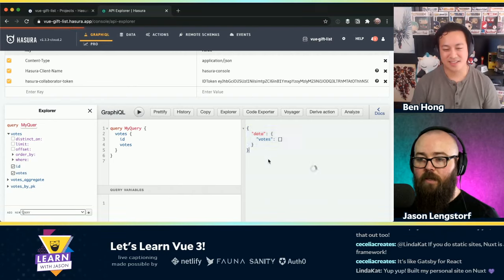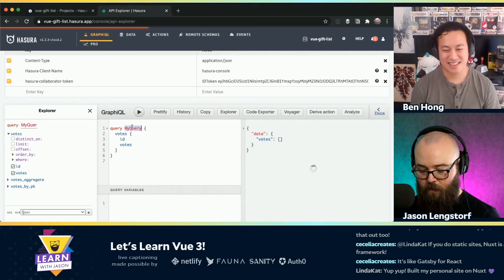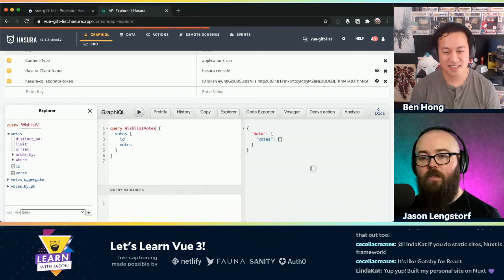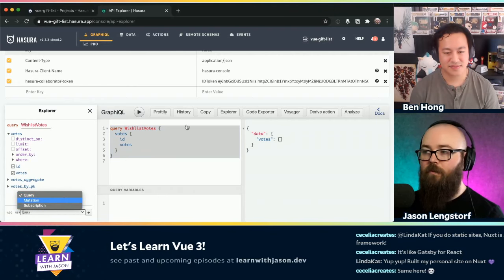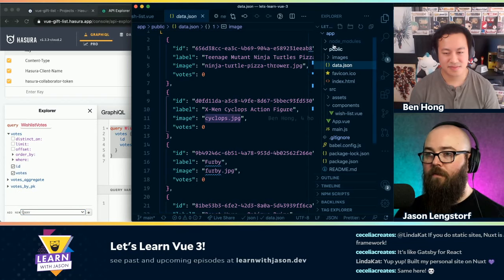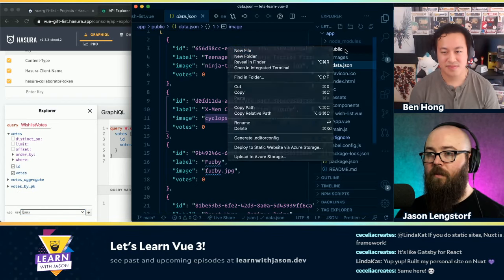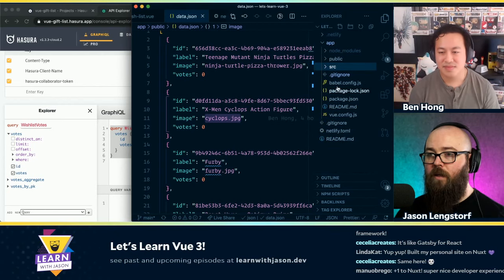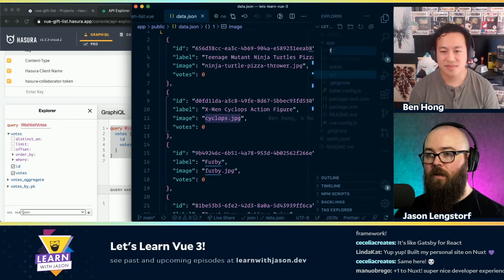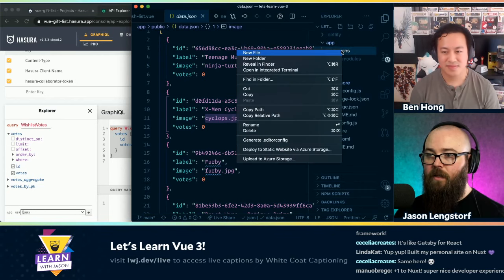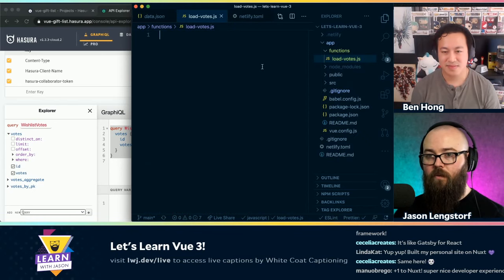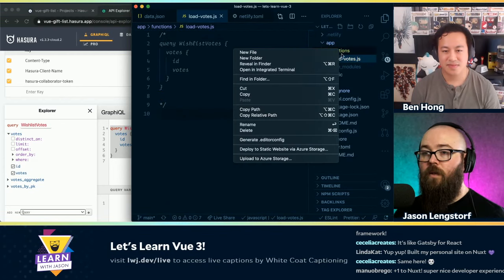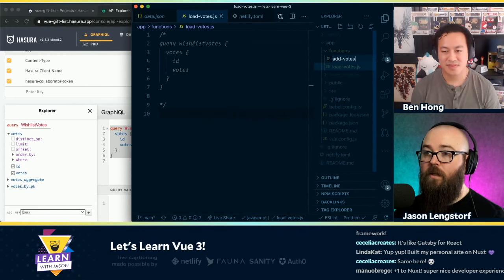So what we'll get back is this data. I'm going to name this one wish list votes. That will be how we store our votes. And then if we want to create votes, I'm going to move this out actually. So we need two things. We're going to create a folder called functions. I'm going to create this in app because we set our base there. And in this, we're going to say load votes. And that one is going to use this query.